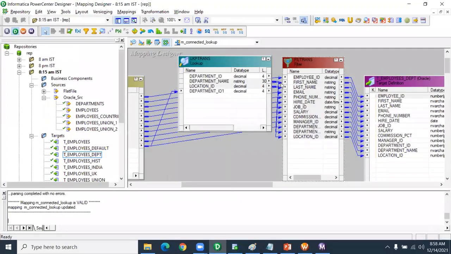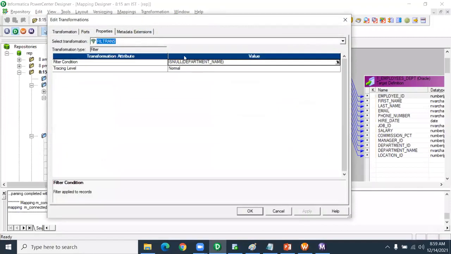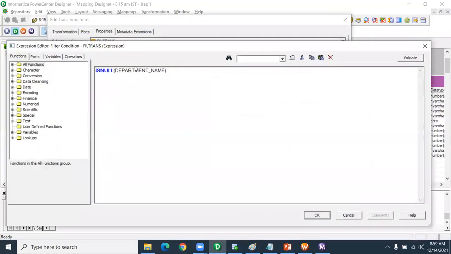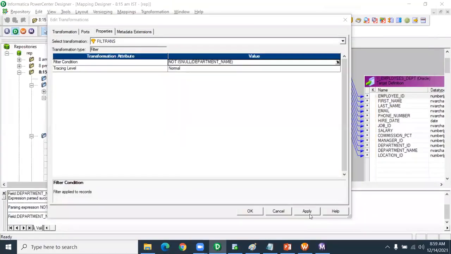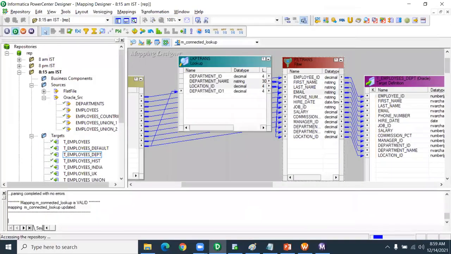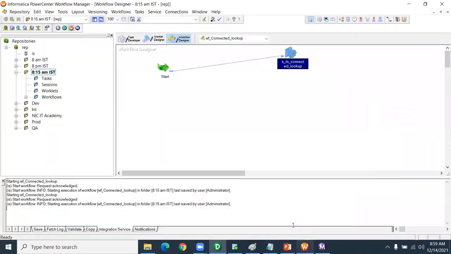How will you make the negation? Not is null. Not of is null. Okay, not is null. That's the condition. How will you make lookup is inner join? This is what you have to tell them.